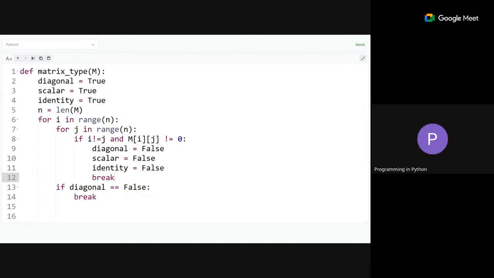We have come out of the inside for loop, and then we are writing line number 13 and 14. They do not belong to the inside for block. They belong to the outer for block only. Are you getting what I'm saying?